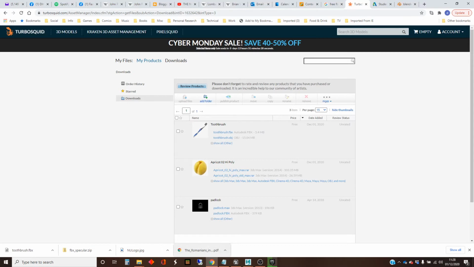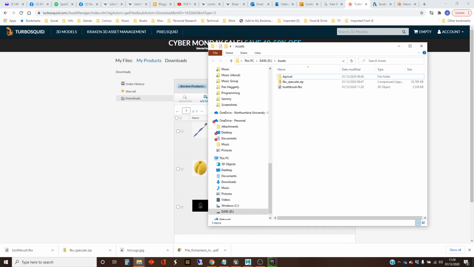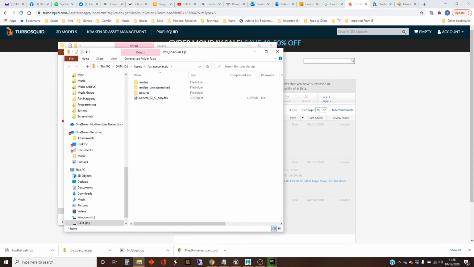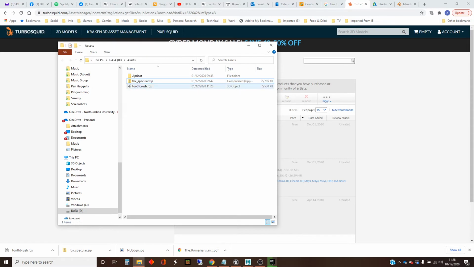And the next thing we need to do is to get it into the Unreal project. So I'm going to find the place where I downloaded it to. I could have downloaded it directly to the project if I wanted, but sometimes you find that assets have more than one file. So here was one that I downloaded earlier, which was in a zip file. You don't want that going directly into your project. So we've just got the toothbrush FBX there. I'm just going to highlight that and copy it.